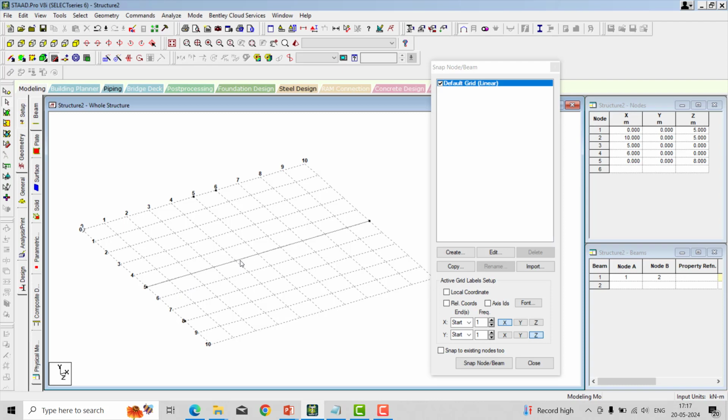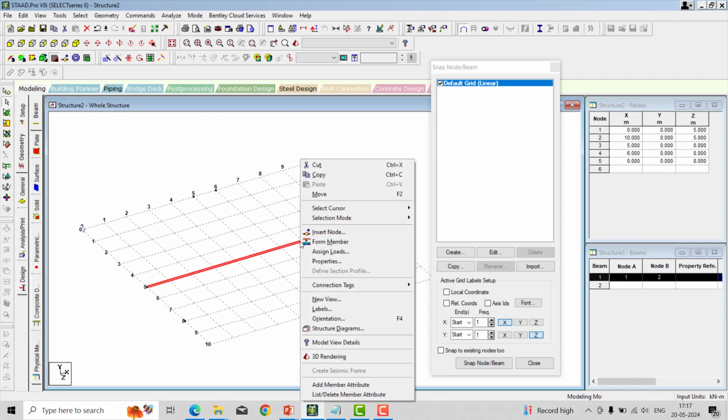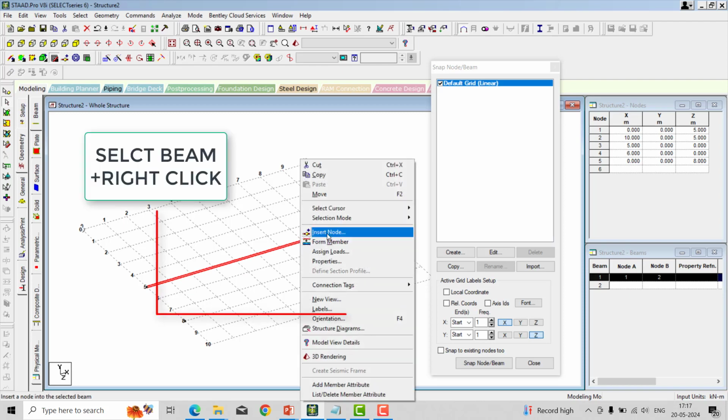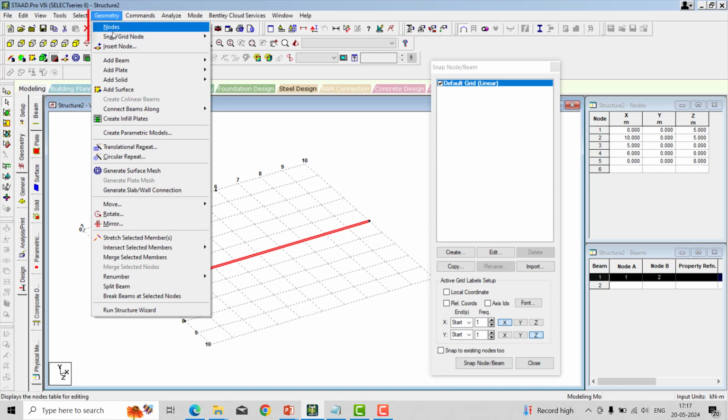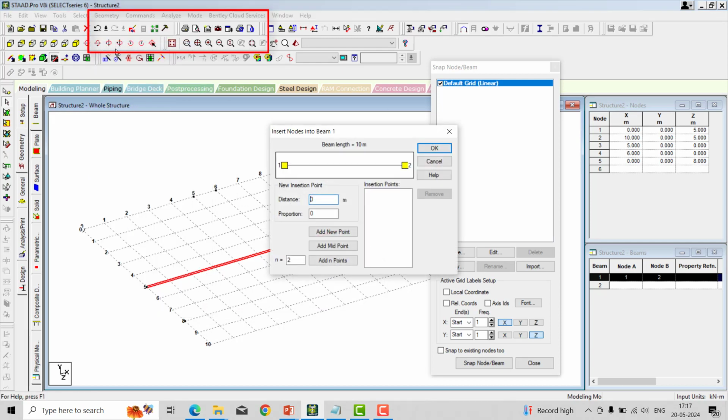Now let's go with the insert node method. I have a beam here. Right click to get the insert node option. This is how you get the insert node. Or else you go to the geometry creation, which is in the menu bar, and then you click on the insert node. For this beam, if I want to add the node exactly in the midpoint or with a specific distance or number of points, you can go with this method.